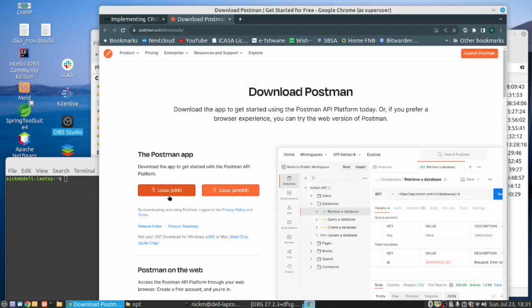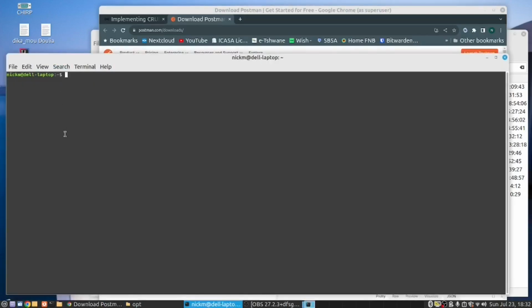And then once you've downloaded the file, then we can proceed to do the installation. As a Linux user, I like to install my programs in the OPT folder. In order to do that, you need to own the OPT folder. The command you need to run is this. Sudo chown, the name of the user, my user is Nick M, and then the path, and this is the OPT folder.